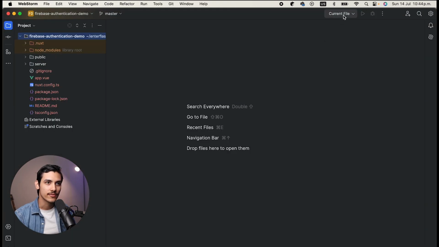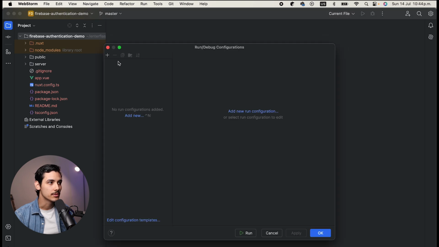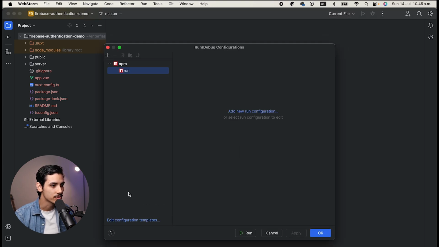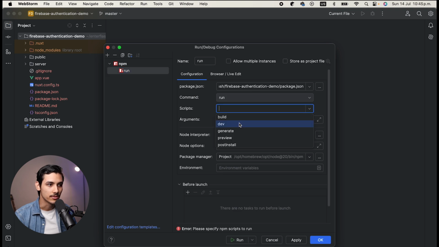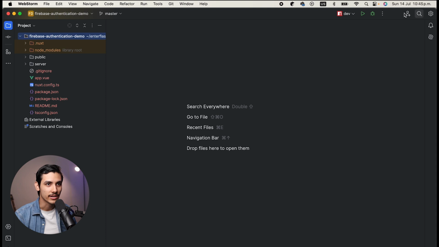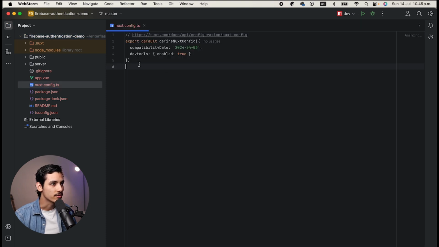Okay, so once I have it in my IDE, I'm going to do some setup right here just to try and run it a little bit faster. I'm going to set up the dev command. This way I can just run it with a button. And I'm also gonna add a configuration here in Nuxt.config just to tell it to not use SSR. So I'm gonna use client side only.